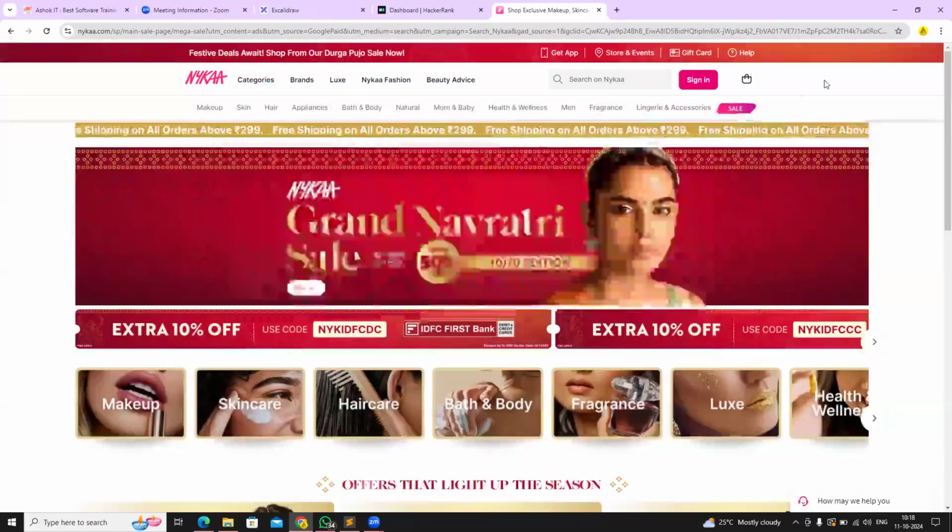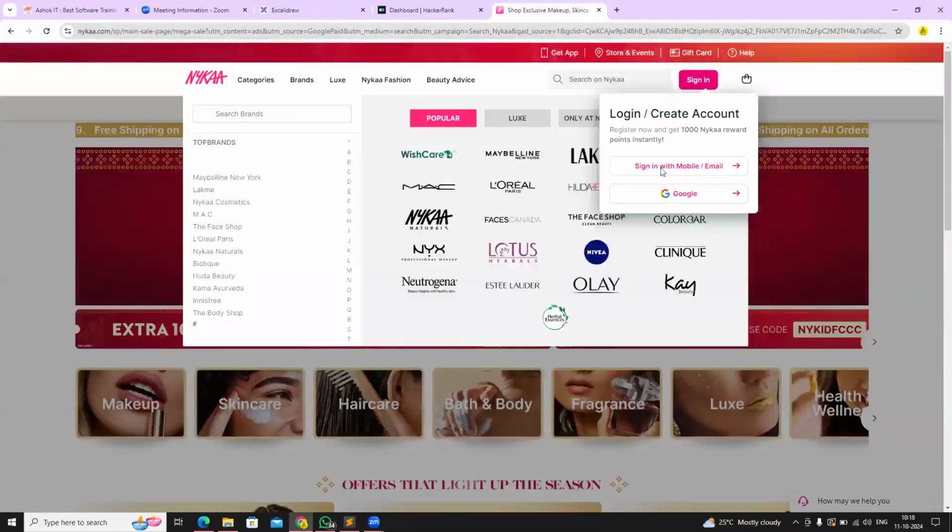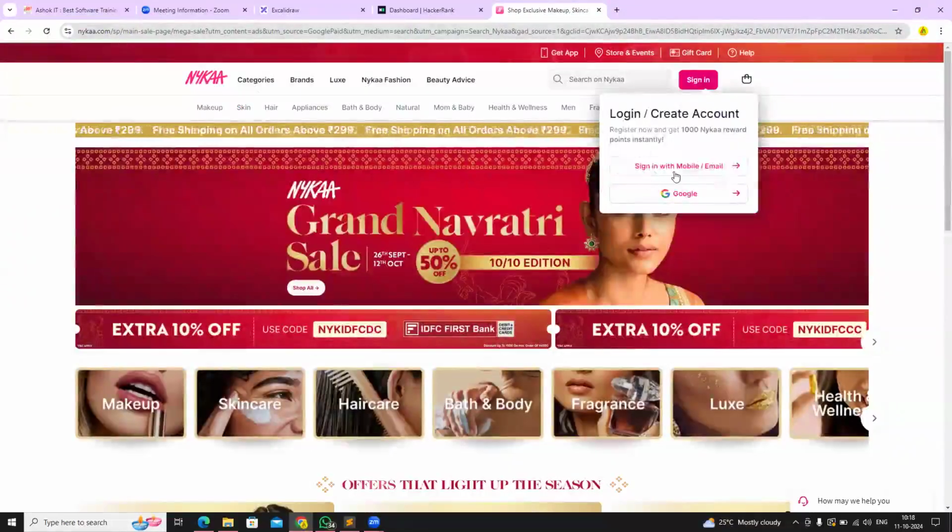Suppose you want to place an order for a particular product on Nykaa, then go to the sign in option. Here they are saying you can sign in by using your email ID, mobile number, or you can sign in by using Google.